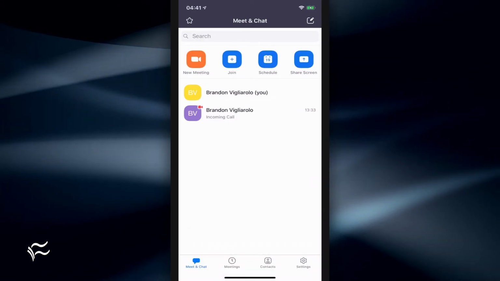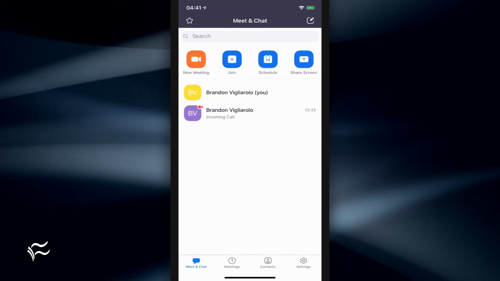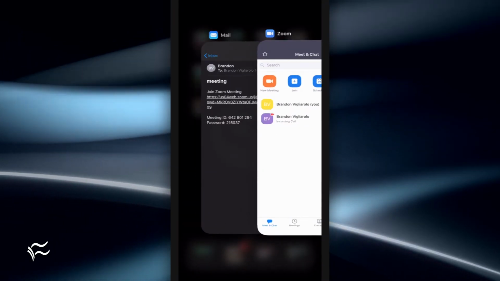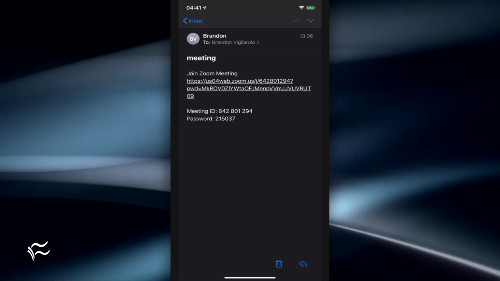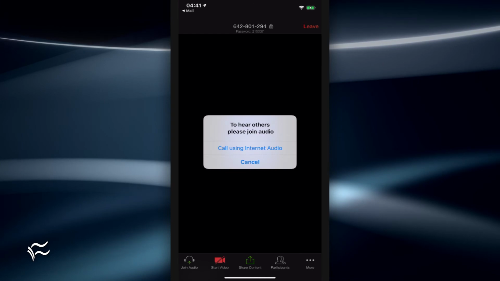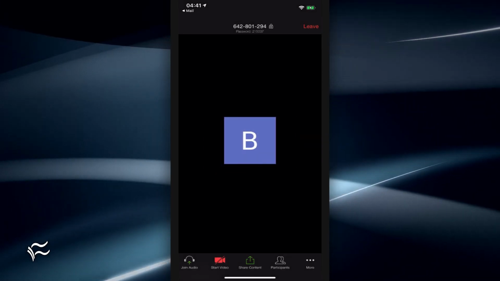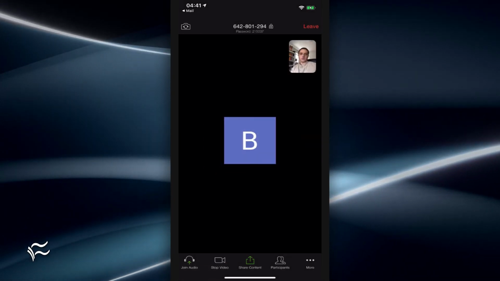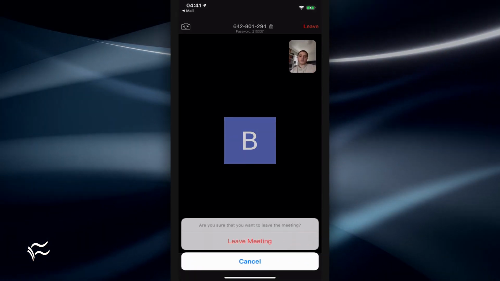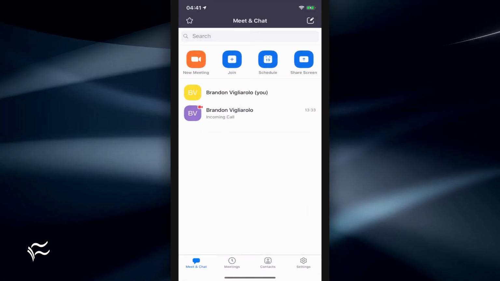Hopefully, whoever you're meeting with has sent you an email with the invitation to the Zoom meeting. That makes it a lot easier. When it's time for a meeting in Zoom on your mobile app, you can just go over to the email you got sent, tap the link, and it'll pop you right into the meeting. So I cancel that sound there, and you can see now I'm in the meeting up there in the corner. So that's basically all there is to it when it comes to joining Zoom on a mobile app.